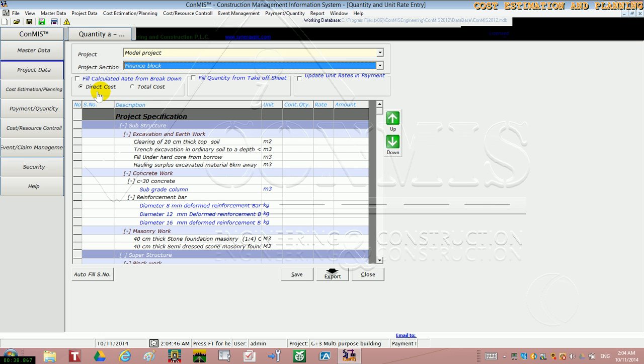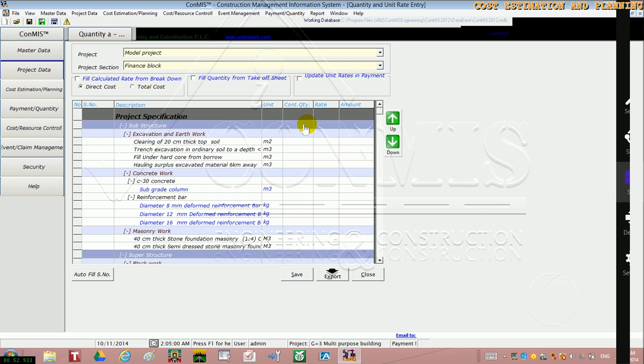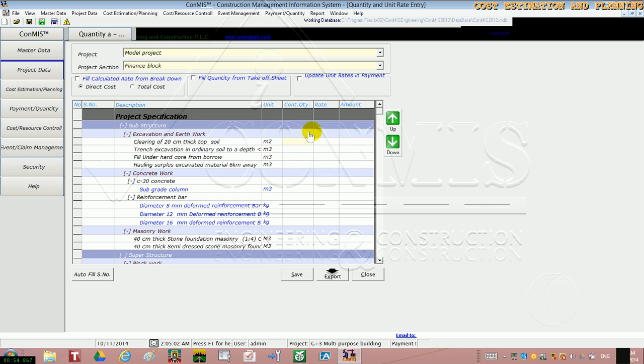So here you have columns: item number, description, unit, contract quantity, rate and amount. Here the contract quantity can be filled from the takeoff sheet, if you have filled data on the takeoff module. Currently we haven't got data on the takeoff module.